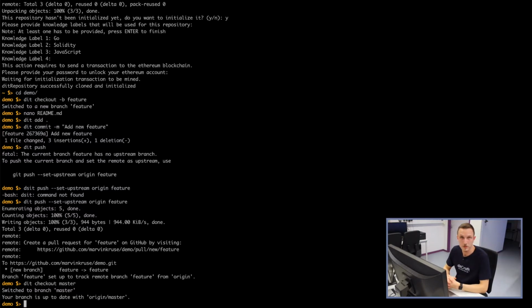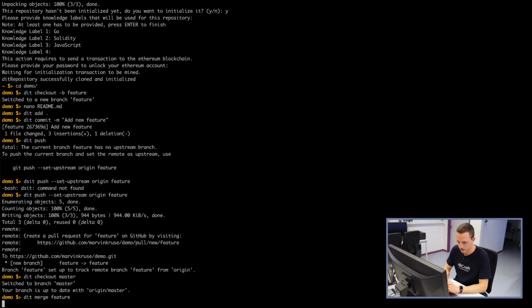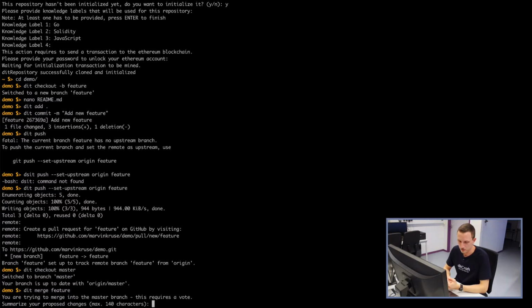And the natural thing to do would now be to initiate a merge, which is exactly what we're going to do. We're going to merge the feature branch. And now something comes into play, which is what ditCraft is all about. It's the community's approval that you need to get in order to push something into the master branch, which also triggers people to review your code, which is very good.